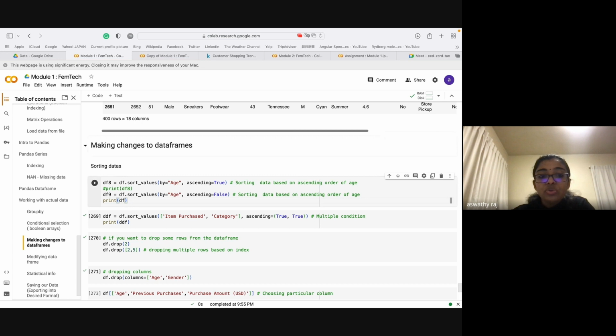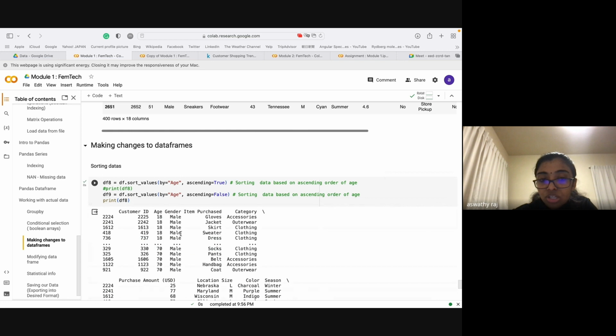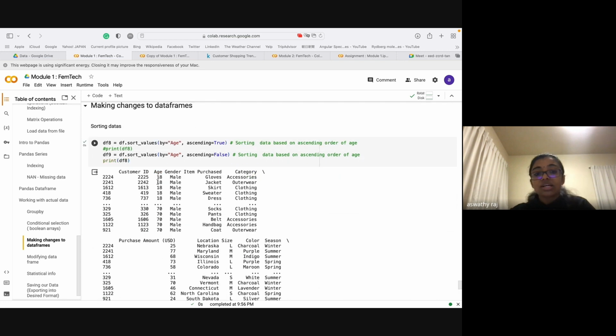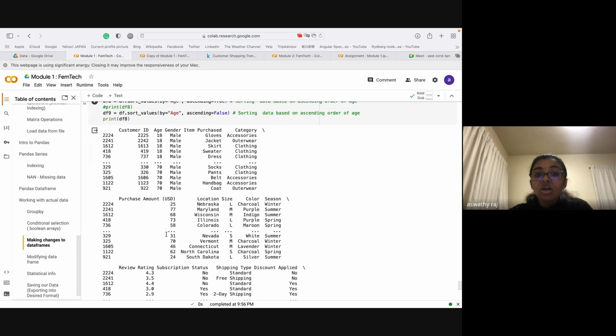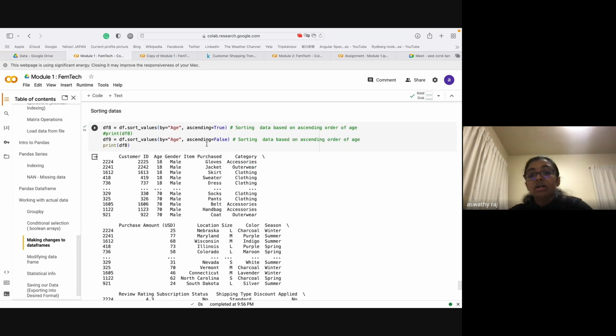So I just define a new name, df8. This is sorted by age, ascending equal to true. That means it's going from lower age to higher age. So if you see this, the customers are now ordered by age, 18 to 70. Also, you can do the other way around. Ascending equal to false, then it goes from 70 down to the minimum age.